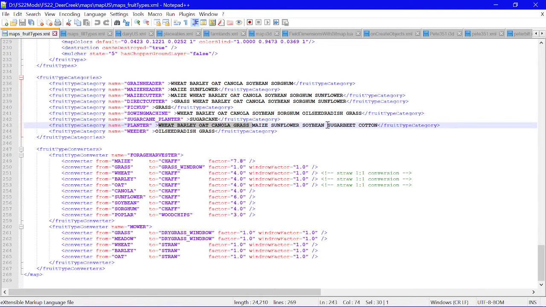This here, the maize, sunflower, soybean, sugar beet, and cotton, is how it's already set up from base game. Say you don't want your planter to even plant sunflowers or sugar beets or cotton. You take it out here in the mod map XMLs, and it will do it for every single mod that is classified as planter or sowing machine or grain header or maize header. Whatever you put in here, it will do it all the way across the board as long as your mod is classified as that. Sometimes it isn't classified as that.